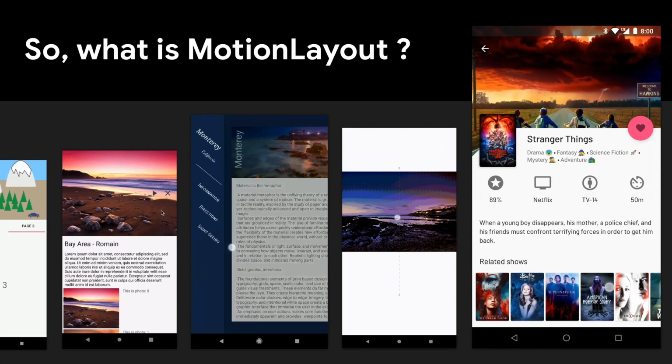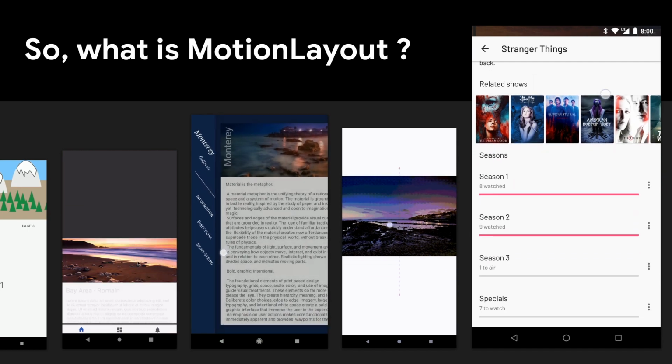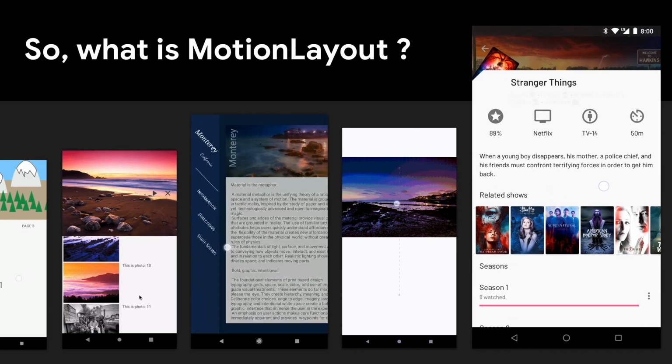So what is motion layout? Motion layout is a layout type based on constraint layout that helps you manage motion and widget animations in your app.